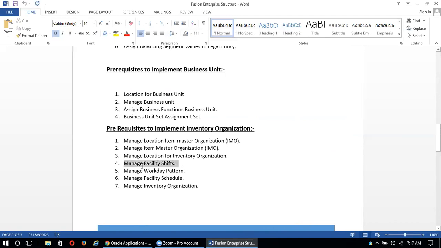We need to define a workday calendar. The workday calendar is nothing but the start time and end time for an employee, what the working hours are, how many working hours an employee needs to work in the organization, as well as what days he has to work in a week, and what the holidays are. All these things we need to discuss. This one we also discussed in detail in the last class.